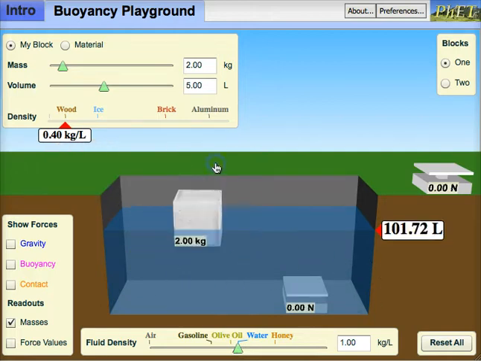And the thing that determines whether or not this object is going to float is actually the density of the object. Now here's the way it works. Water has a density of 1 kilogram per liter. So that is 1 kilogram of mass for every liter of volume.